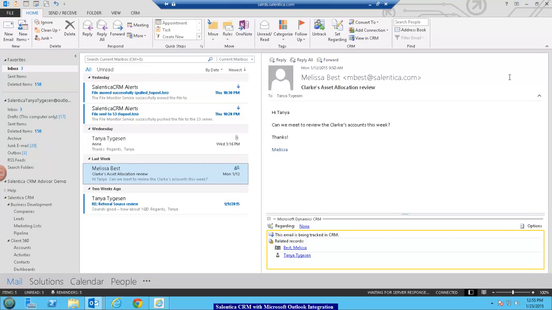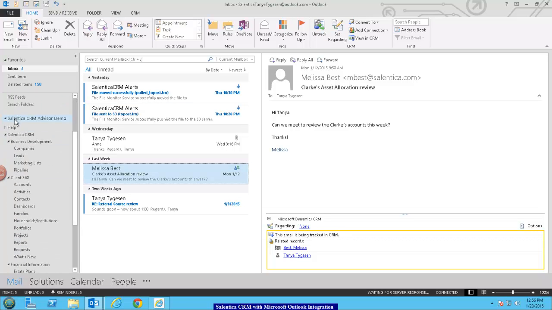Salentica CRM is integrated with Microsoft Outlook via an app that is provided for that particular integration. Once you've installed the app, you'll be able to see a new selection of buttons on your Outlook interface, as well as on the left side in your navigation pane, you'll be able to see access to the CRM directly inside of your folder structure.